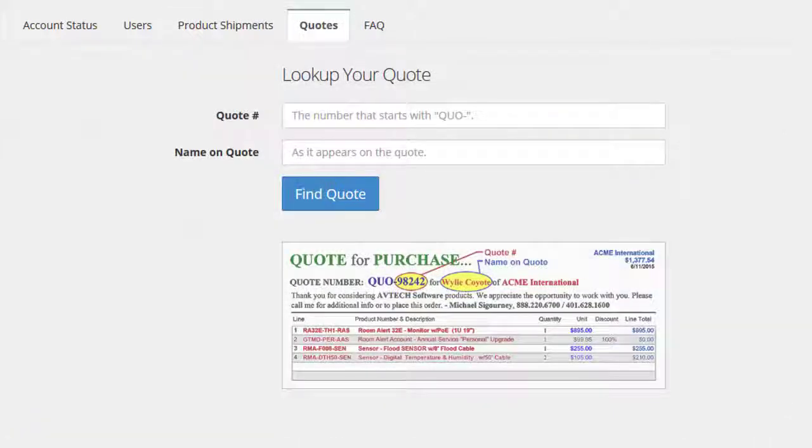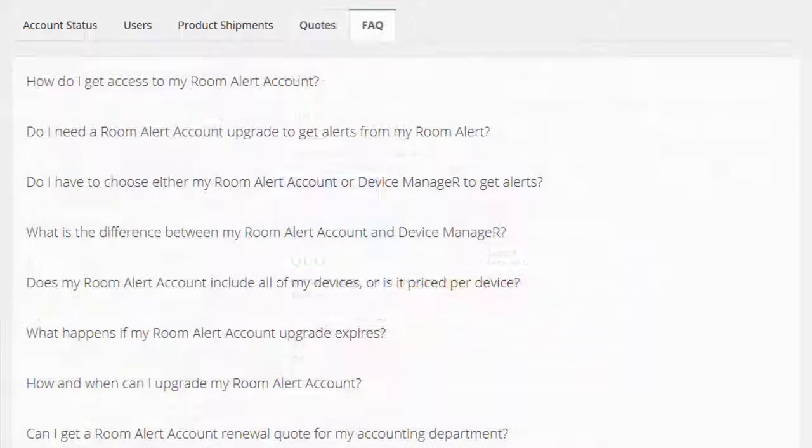In the Quotes tab, you can look up a quote that your product specialist provided. In the FAQ tab, you'll find a list of frequently asked questions about your Room Alert account.